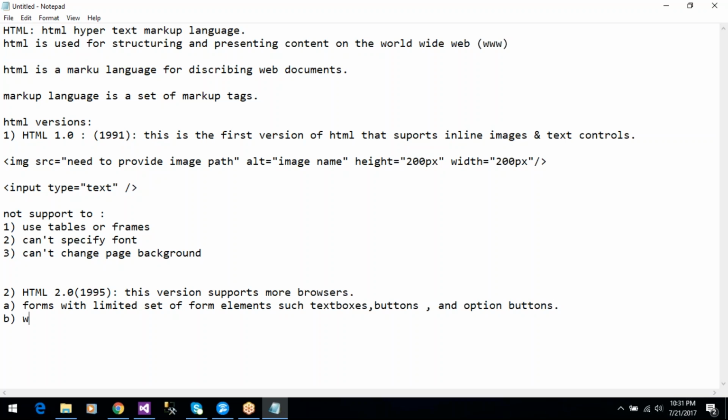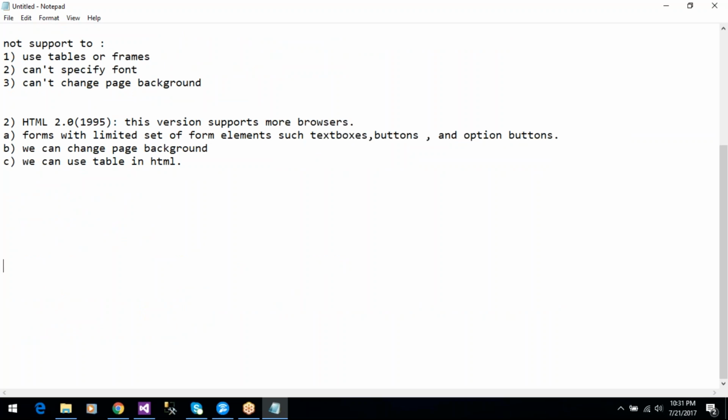And second one, we can change page background. Okay, page background. And the third one, we can use tables in HTML. Okay, so there is a table tag in HTML. So from the second version of HTML, we can use tables and page background. Okay, and all of the controls are available from the 2.0 version.